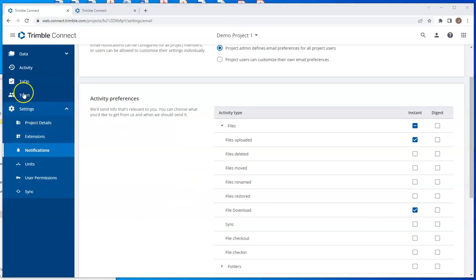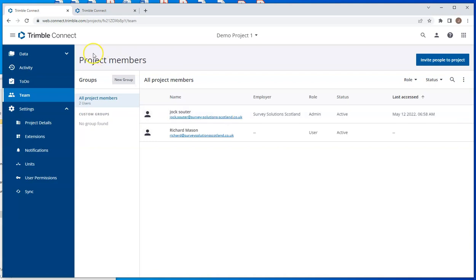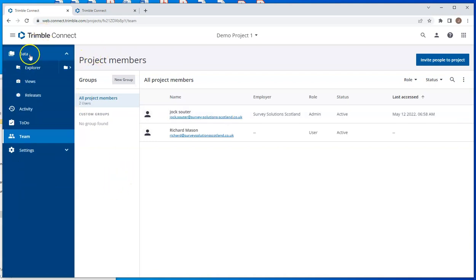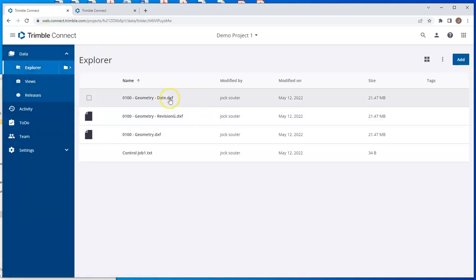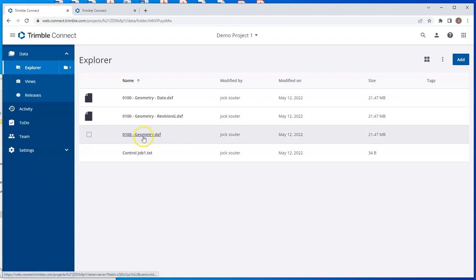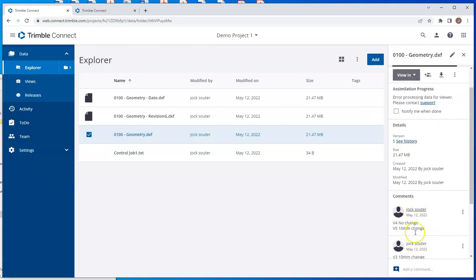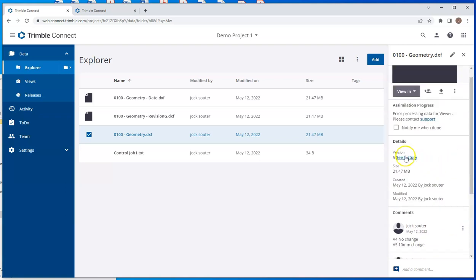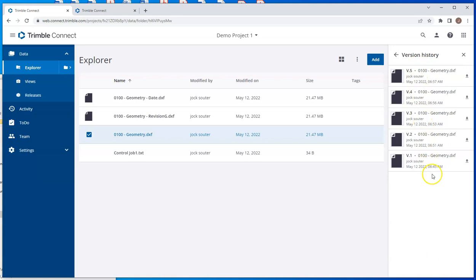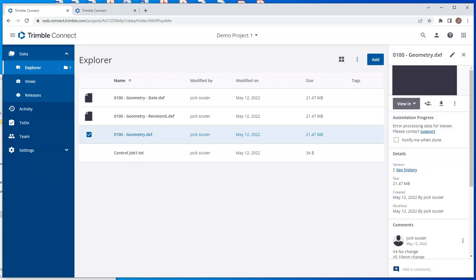So that's the email notifications, the team members, and the uploads of revised files with different dates, or revised files with the same name but different contents. And I can look in here, and because I've been taking notes, or storing notes, I can see what's going on. And I've got my history in here, which shows me when each of these uploads were made.